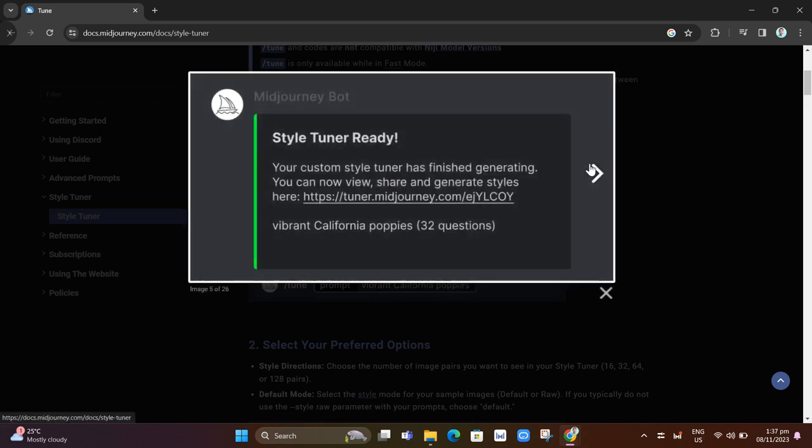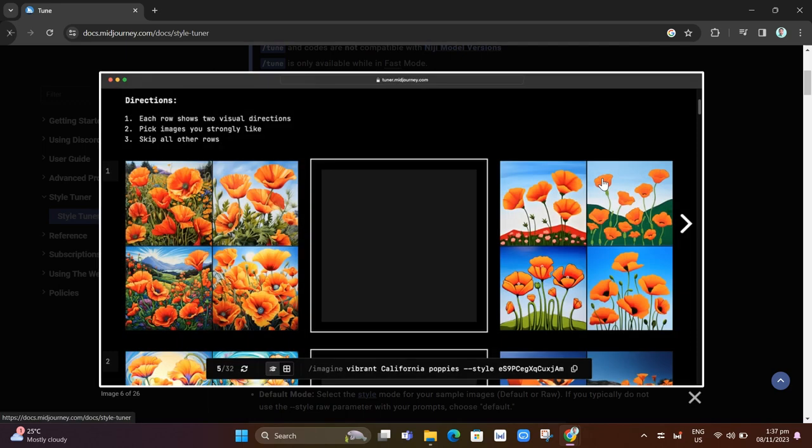And once you've done that, you will then see this message show up on your screen. If it's ready, the Midjourney bot will send you a direct message with a link to your tuner. So you can see tuner.midjourney.com and the code. So you just need to click the link to open your Style Tuner in your web browser. Now it will show you this image right here, as you can see.